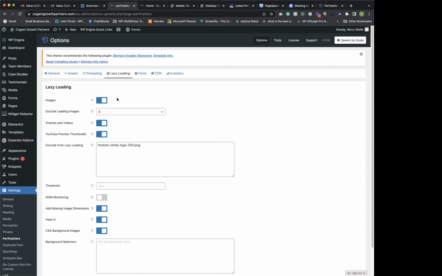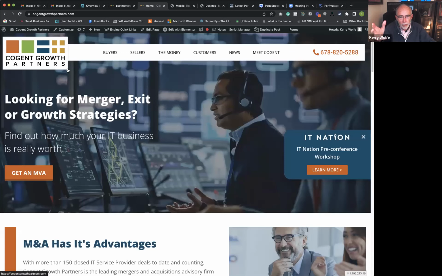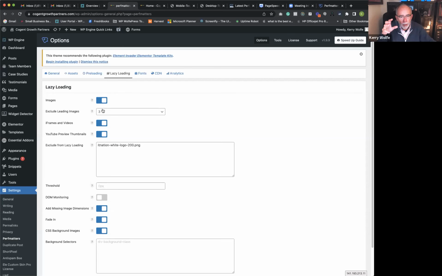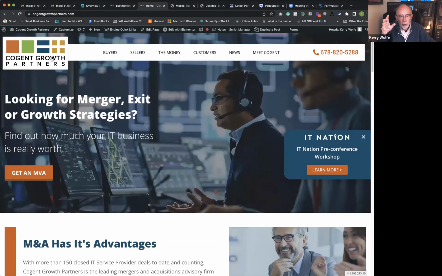Lazy loading loads your images after your content. It also doesn't actually fire to load an image until it's there to be seen. Usually you can exclude leading images, meaning the ones you see when the page first loads, so you can play around with it: 1, 2, 3, because the logo would be the first.